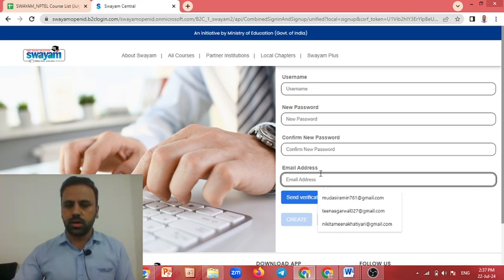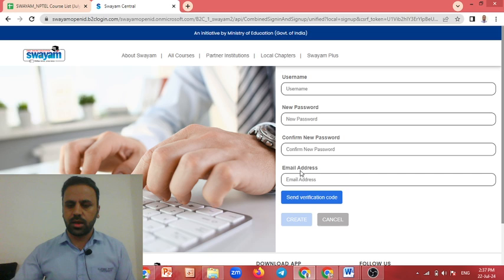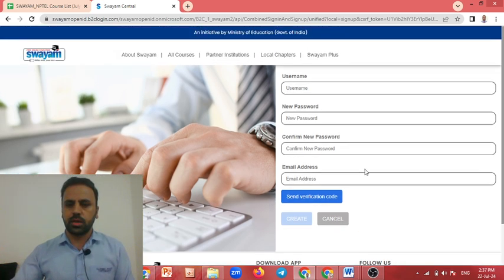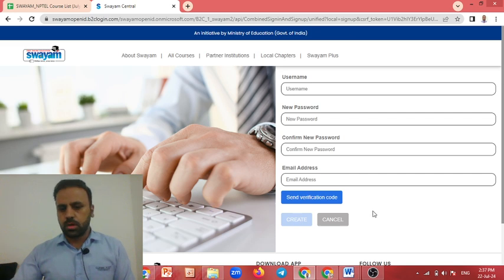Then you can write your email ID. When you write the email, click here on send verification code. A verification code will come to your email. You can go to the email and write that verification code here, and then there will be a verify code button. So click on verify code. After that you have to create.